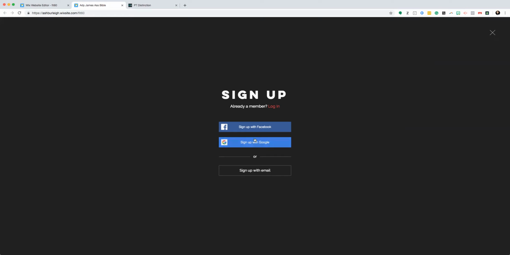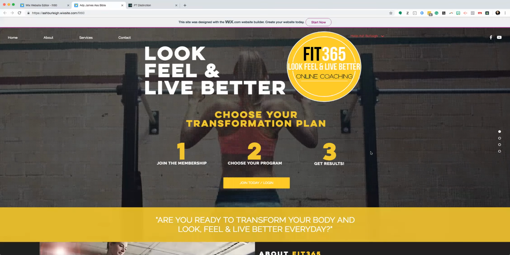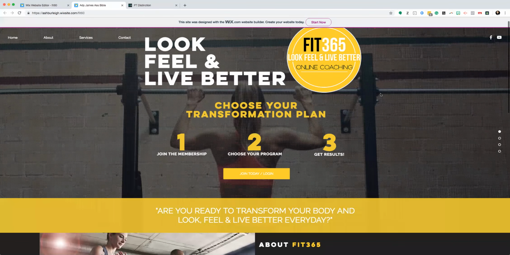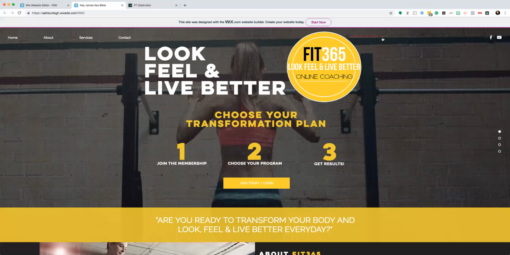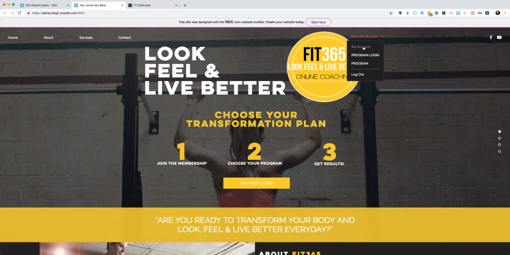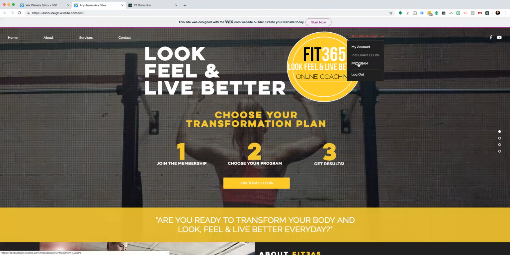So I'm going to sign up, in this case with Google, or you can start with email. Again, it just depends on what kind of membership area you want to do. So let's quickly sign up, make the payment, and have a look what happens inside. So there you go, I've signed up to my program. It's taking me into the website now, and you'll see at the top, I have a couple of options here, which is the Hello Ashby at the top. I can now click on that, and you'll see I've got my account, my program login, and program.